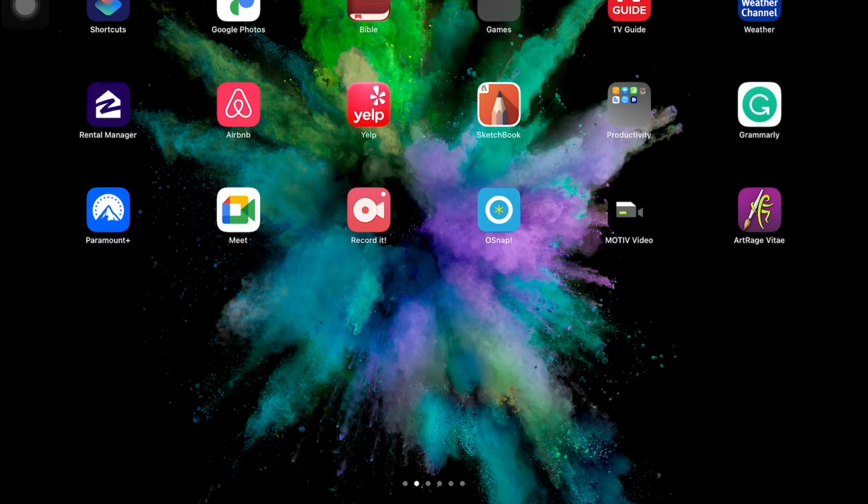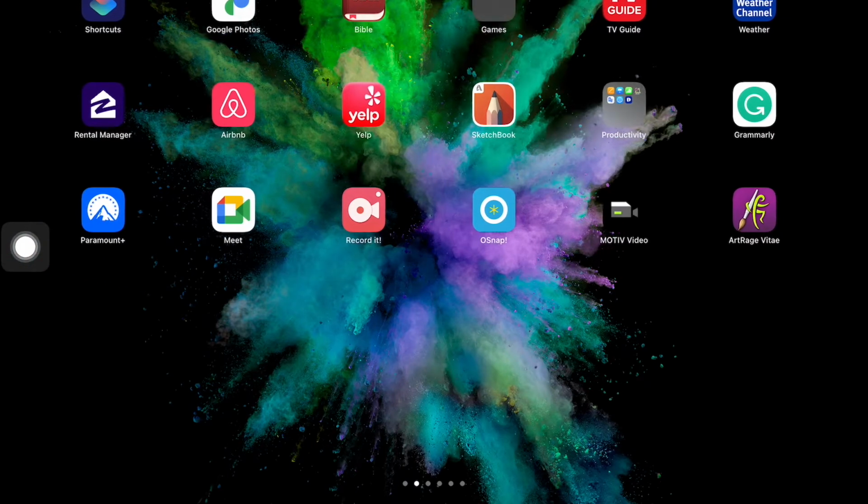Hello, artists. We're going to talk about the app Autodesk Sketchbook. It is right here. We're going to get started with that in just a second.